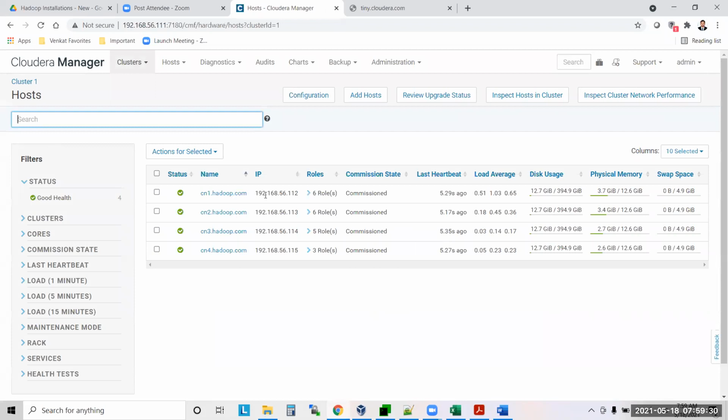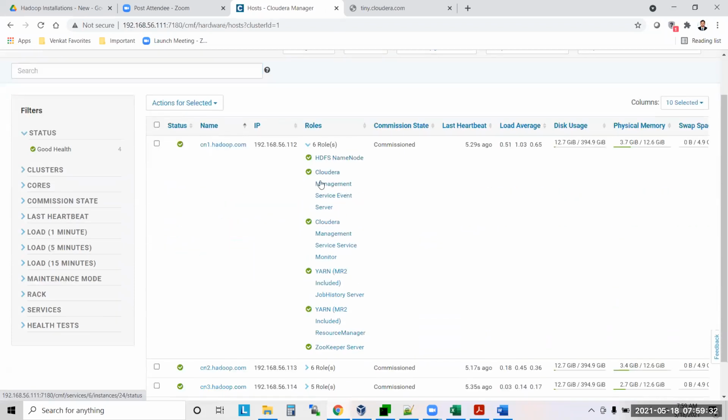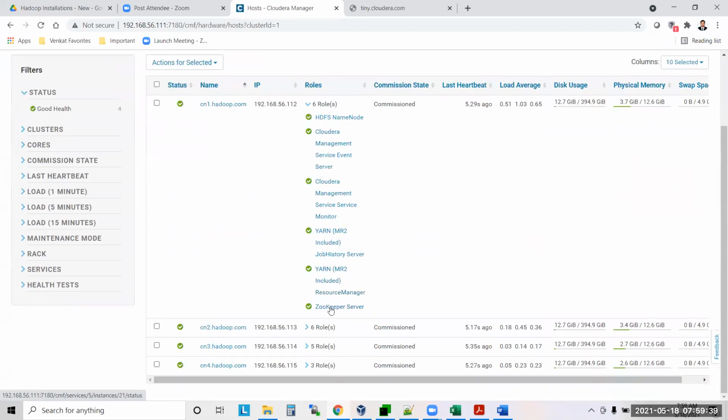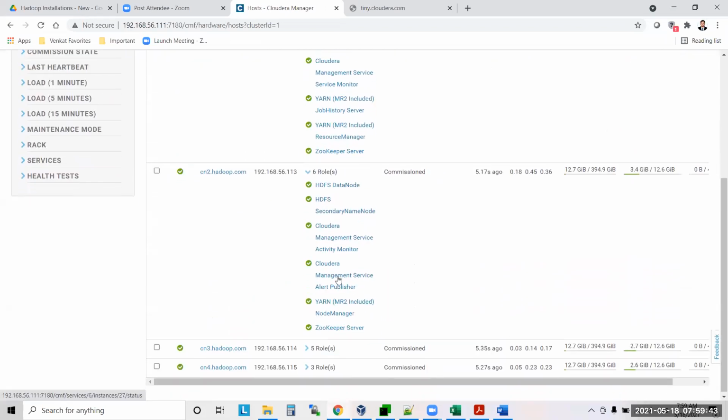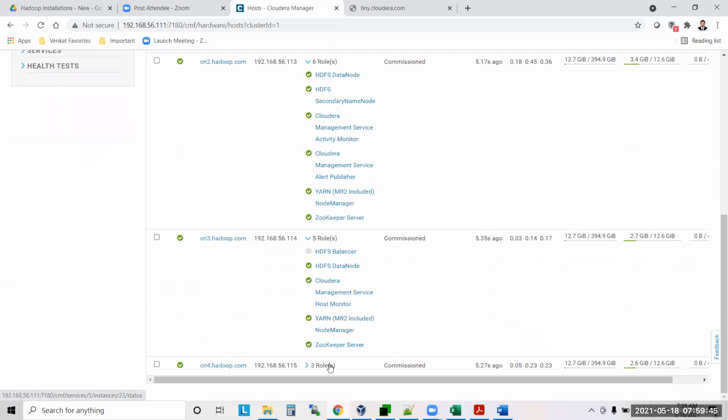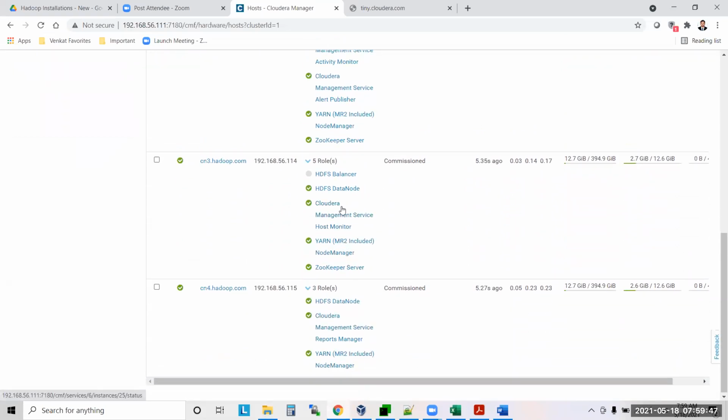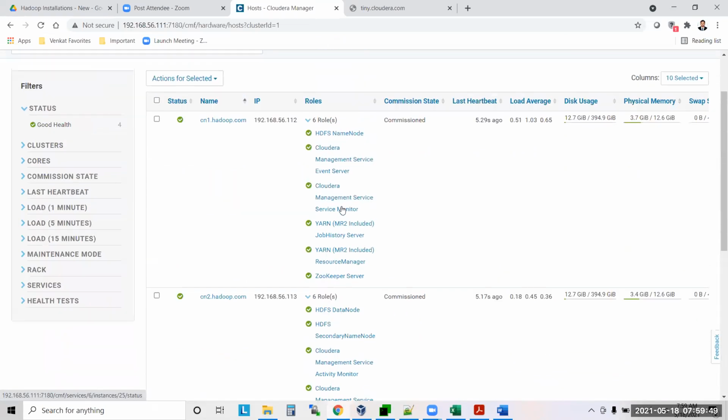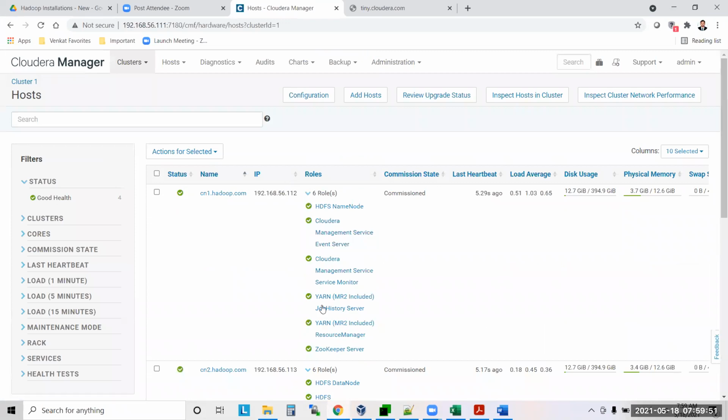And on each host, how many services are running? On the first machine, name node is running, the YARN job history service is running, resource manager is running, and Zookeeper is running. See here, in one page I can easily say what is running on these machines, without needing to log into any of the machines.